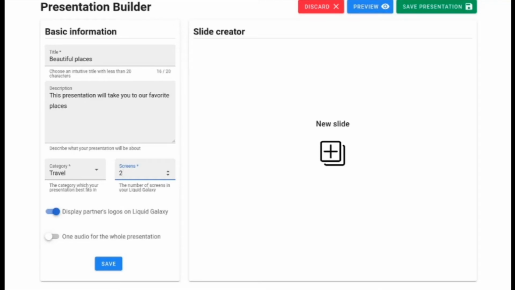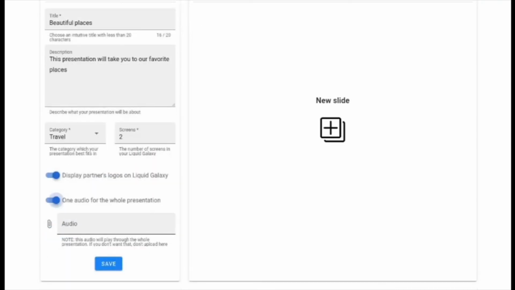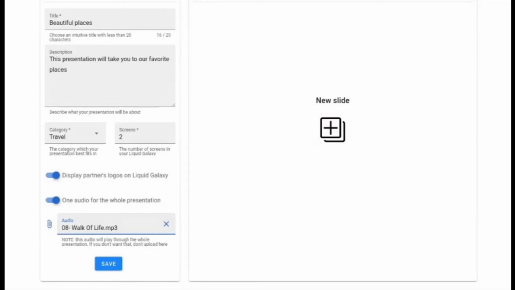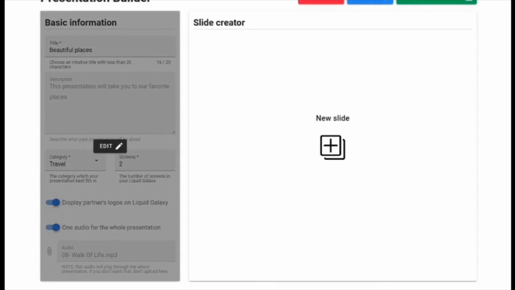And here we have the partner logos. If I want to display all the partner logos on my Liquid Galaxy, I can have that enabled, or if I don't want to do it, I'll just put it disabled. So I'll just leave it enabled to show it. And here we can choose one audio to be played during the whole presentation. So I want to put a song that will be playing during my whole presentation. So I'll just choose here. I'll just put the song. And now that I've filled it up, I'll just hit save. I can edit later if I want.